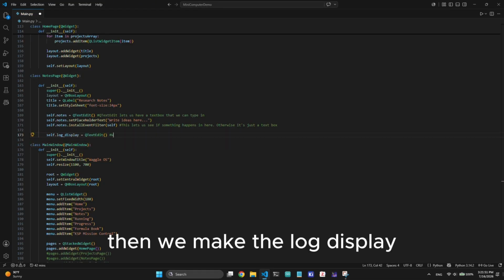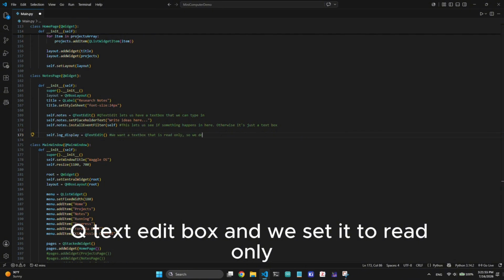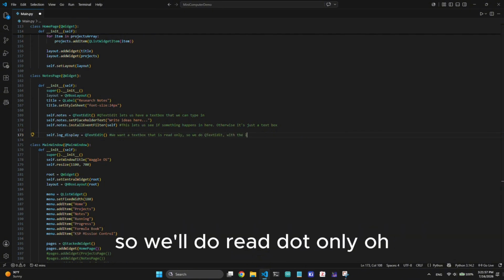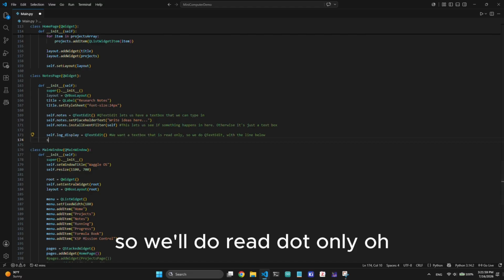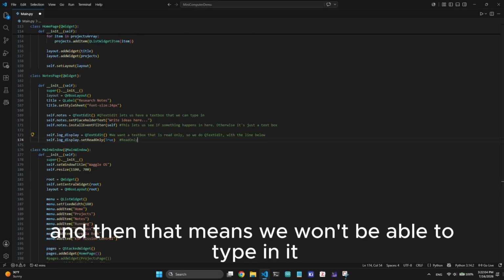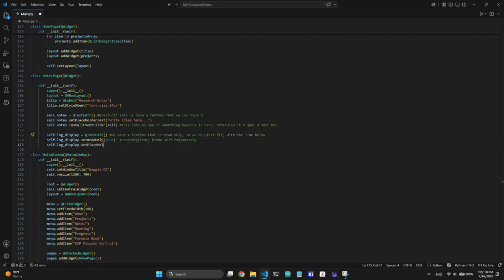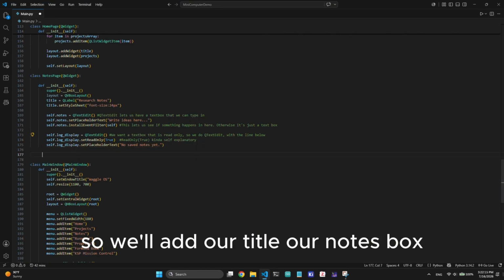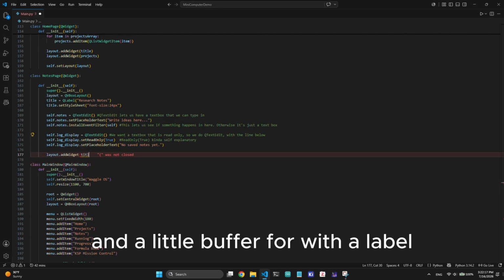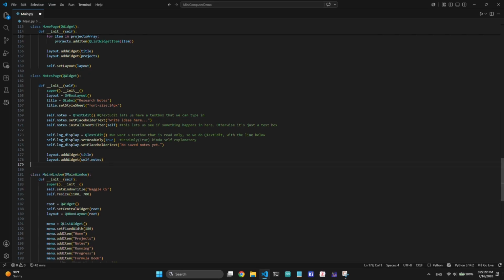Then we make the log display, which is also a QTextEdit box, and we set it to read only. So we'll set read only true, and that means we won't be able to type in it, but stuff will still show up in there if we update it. So we'll add our title, our notes box, and a little buffer with a label, and then we'll add our saved notes box.